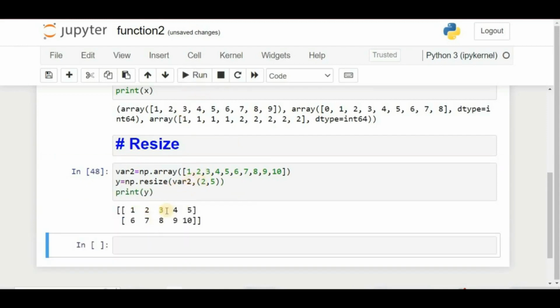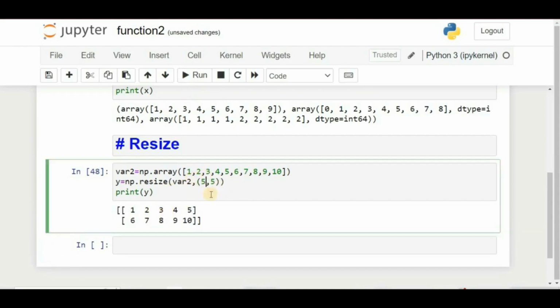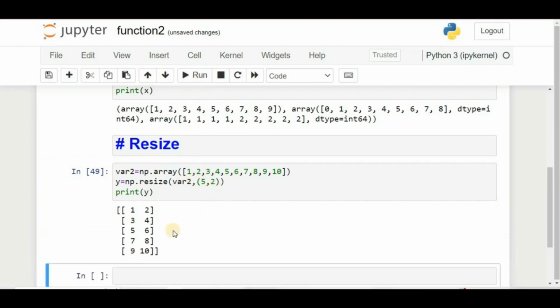So it has 2 rows and 5 columns, and we can even convert it into 5 by 2 also. So that is also possible. So we are converting a 1-dimensional array to a 2-dimensional array by resizing it.